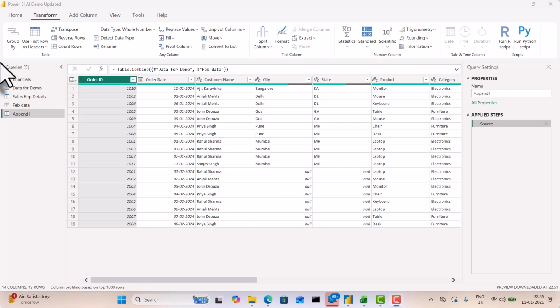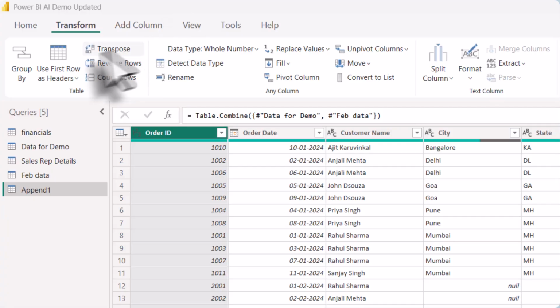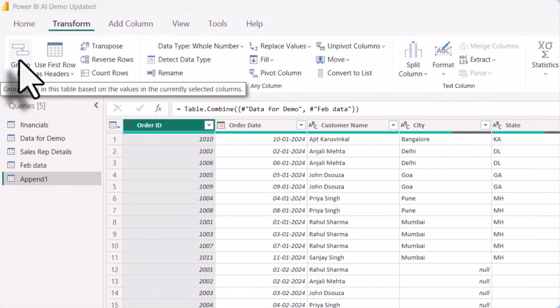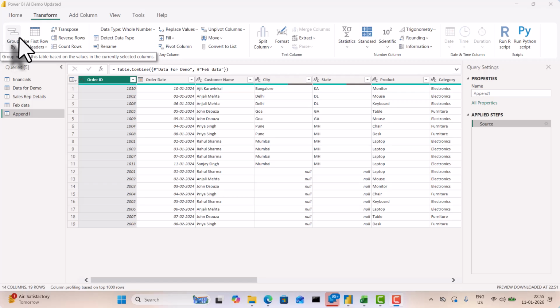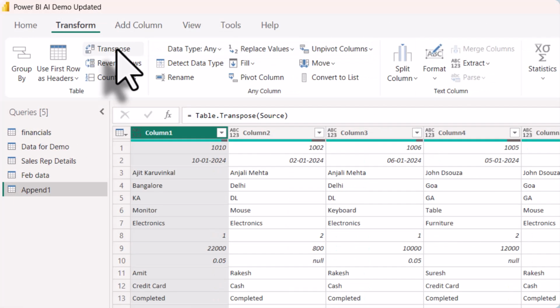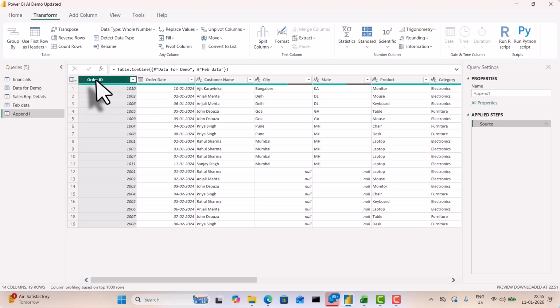So welcome back, guys. Let's see how the rest of the functions work. The first one that you would see here is group by, which we have already discussed in previous videos, and also use first row as headers, which we also went through. We will move to transpose. Transpose will change the columns into rows and rows into columns.